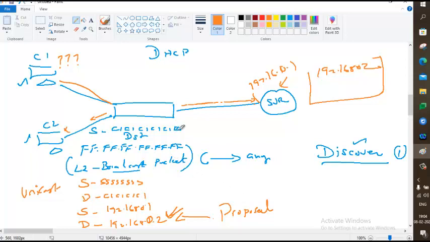See, this is the first packet, the discover packet. It was a layer 2 broadcast. Not only that, the layer 3 of this packet was like this: source is 0.0.0.0, because you don't know any IP address. And the destination is 255.255.255.255. This is what the discover packet looked like. There is no source IP address.